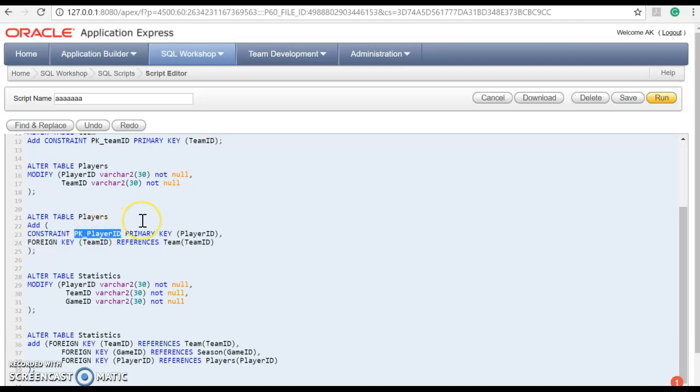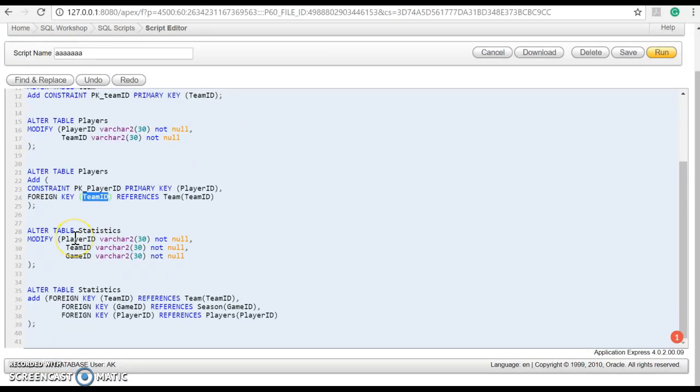I added the primary key and the foreign key at the same time. And in the statistics table, I had the player ID, team ID, and game ID all together. I did not add a primary key, since these three keys are going to form my primary key. So there is no need to add a key, because if I need the statistics for a player, I can just use the player ID, the team ID, and the game ID.